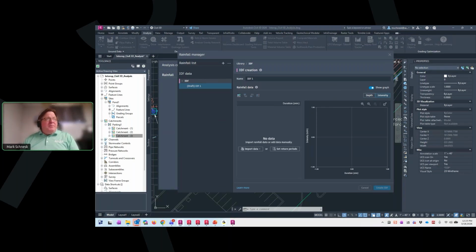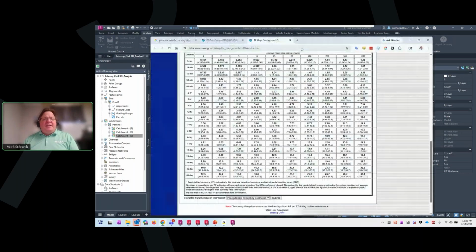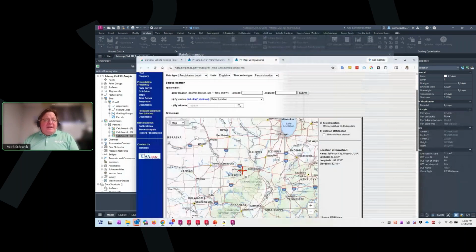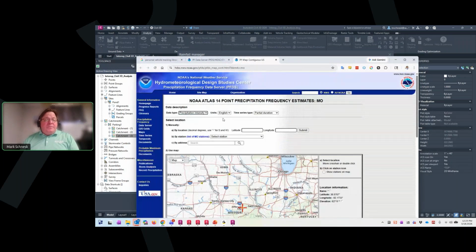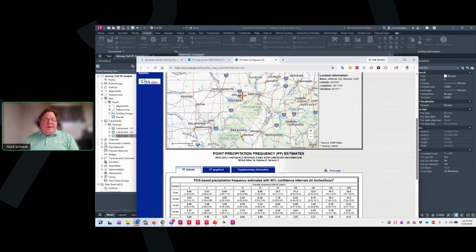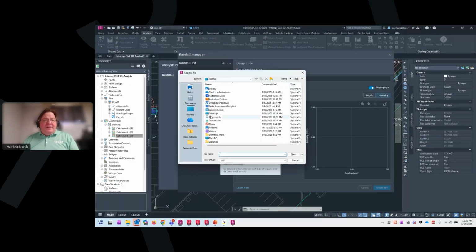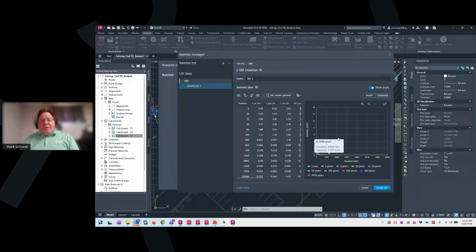Or I can go ahead and import data, and that's what I've done here. I've gotten a NOAA intensity data type for an area, and I've exported this out as a NOAA CSV. And one of the things I can do here is say import NOAA CSV file. So I have one here on my desktop I'll use, and it'll go ahead and create mine.